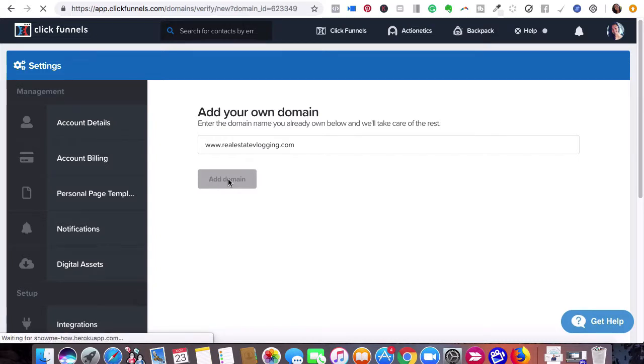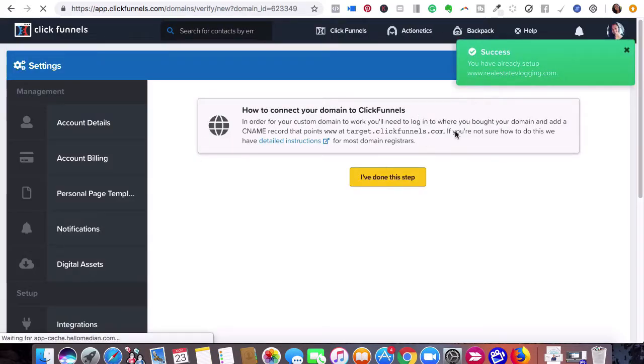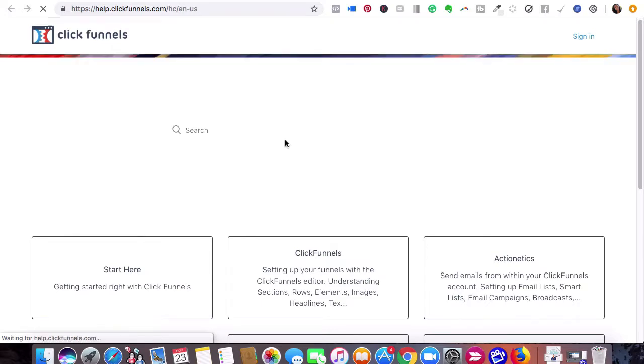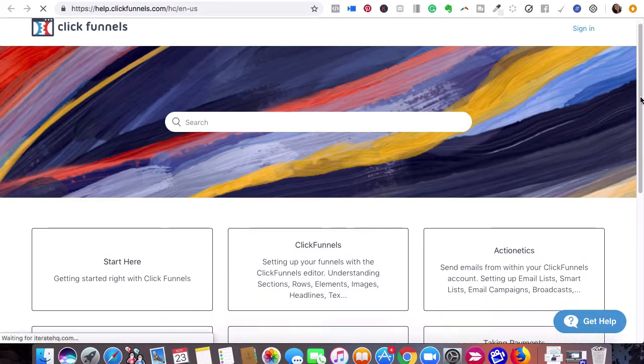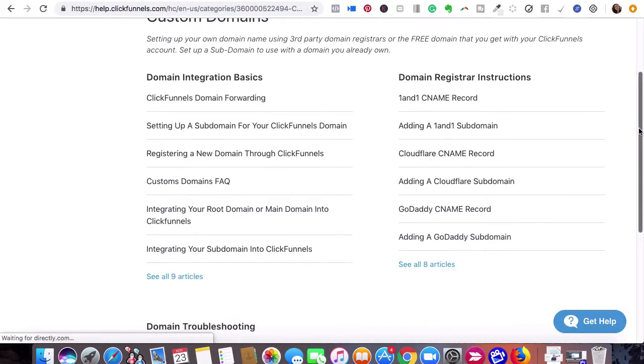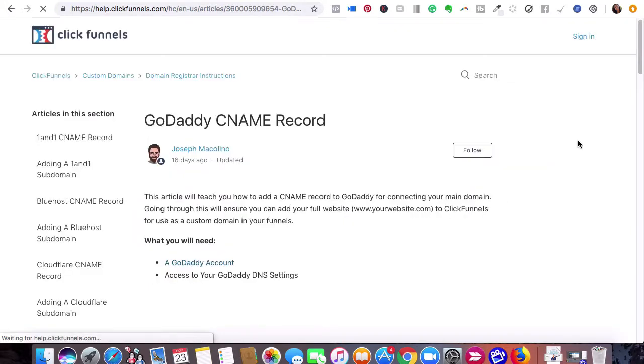I can click add domain, and then it'll give you these instructions. So you go into your domain, wherever you got your website from, GoDaddy, Namecheap, like I said, and you're going to change the CNAME record to www.target.clickfunnels.com. Not sure how to do that? Go to this link right here, which I'll link below or above this video, and you can look through the instructions here, custom domains, and here is, if you bought it from GoDaddy, you go down and find GoDaddy CNAME record.